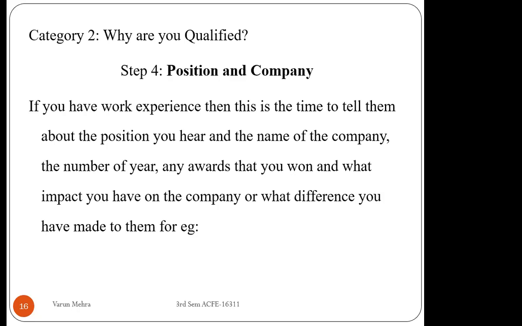If I have experience, if as a fresher you are applying and you have no experience, you can leave this. You can directly come to your qualification. Am I clear to everyone? Students, any doubt? Yes, sir, it's clear.